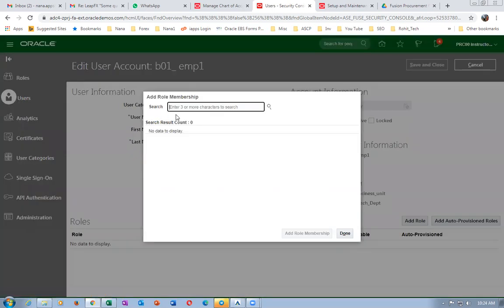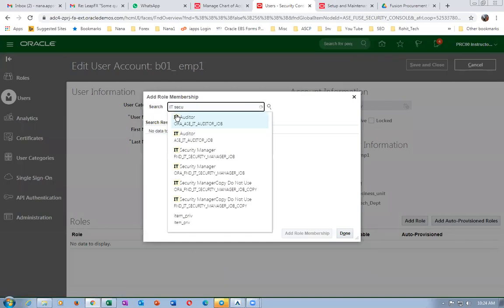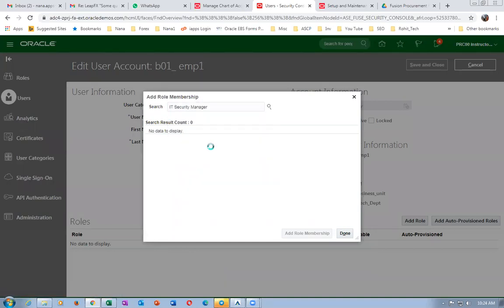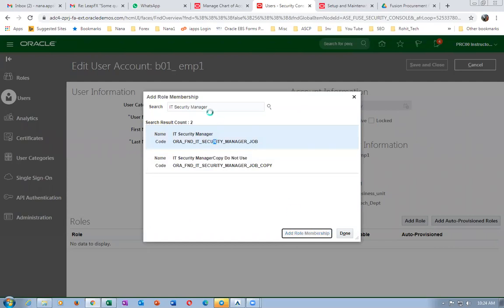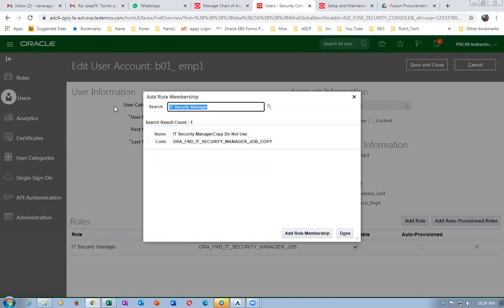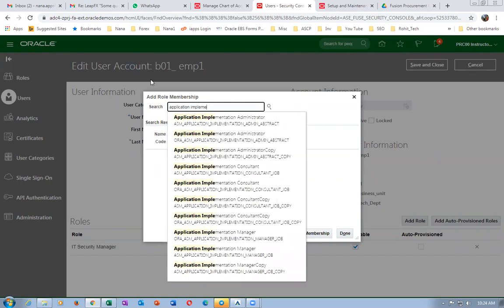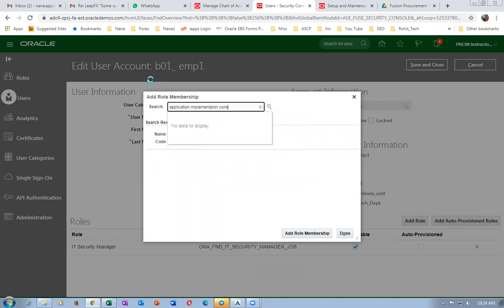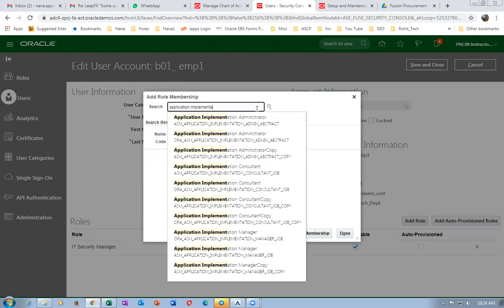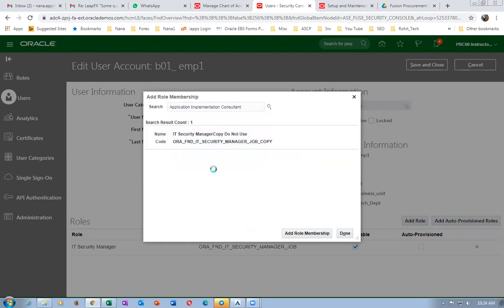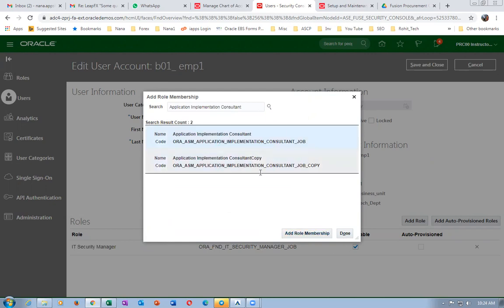So you give the IT security manager for this now. IT security manager, Vora. Select it and then click on add membership. And then afterwards I will give the application implementation consultant of Vora. So that is the highest role as far as the setups are concerned.